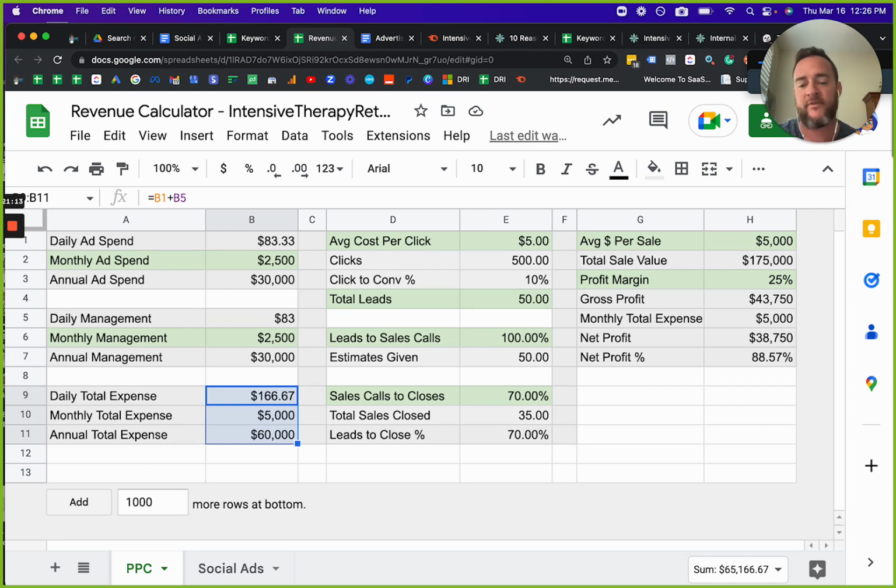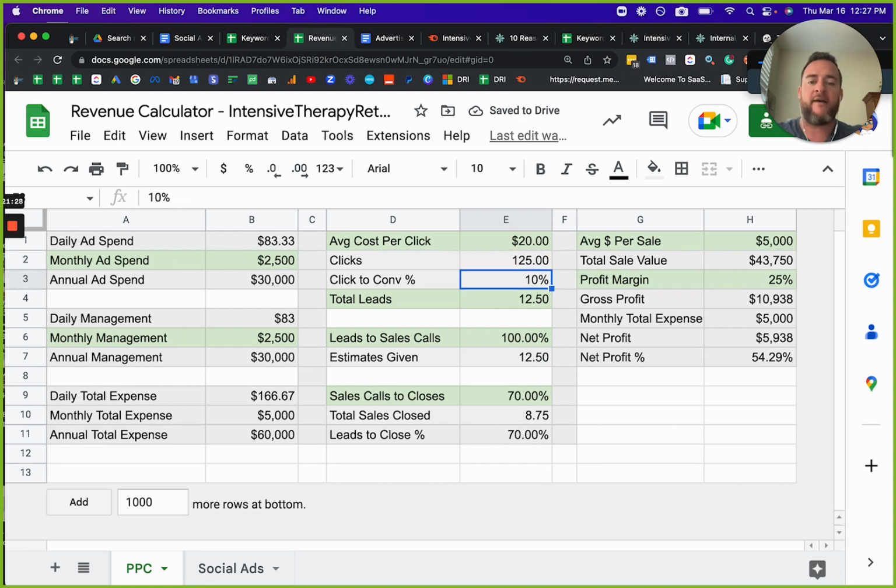Now, with the average cost per click, what we had looked at when we first did that initial scan was around 9. Let's go ahead and just start off with worst case scenario at 20. With an average conversion rate on the page of 10%, which is another number that you can change, you're looking at getting a total of 12 leads.